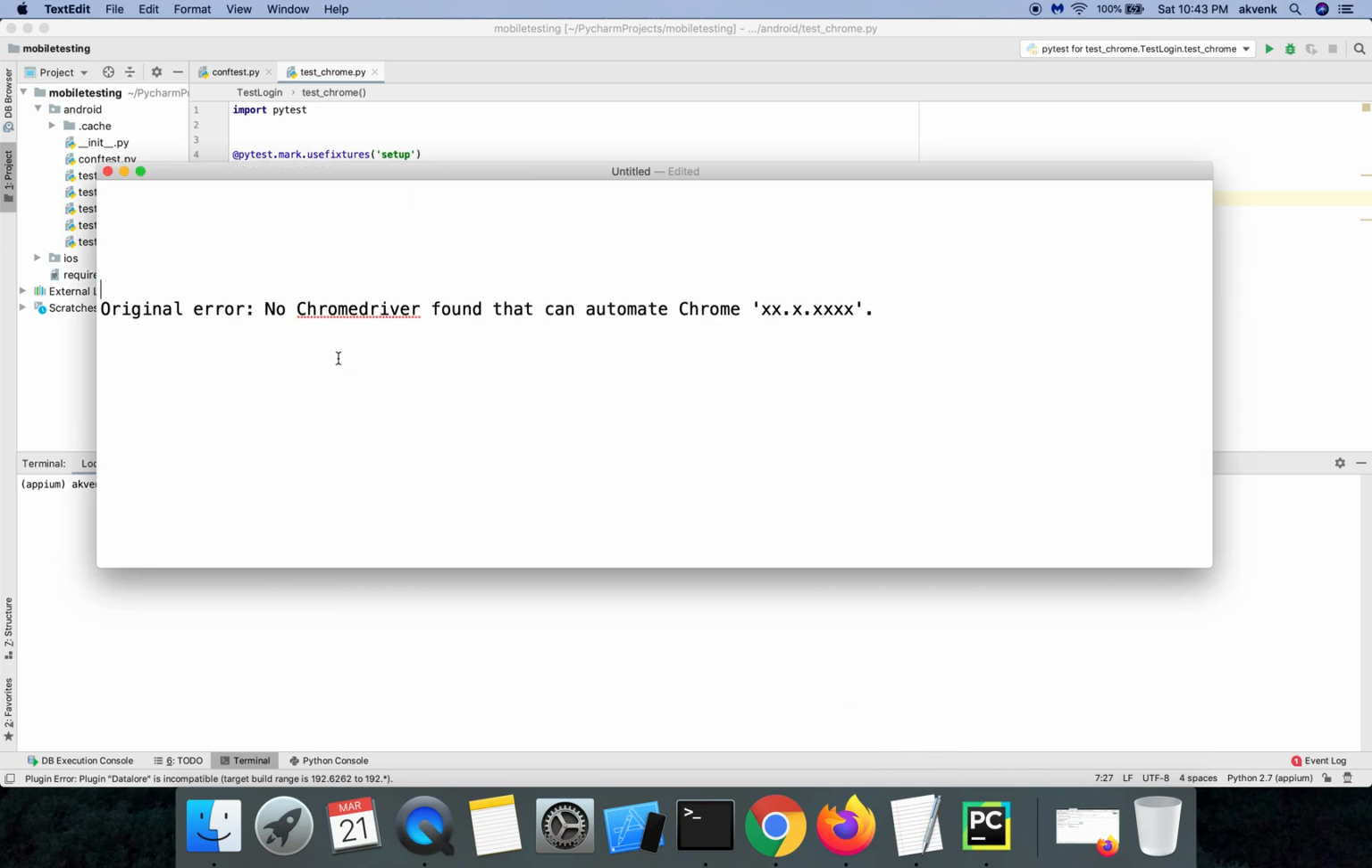In this video, we are going to see how to resolve a specific error in Appium when running test cases on your Android mobile. The error is "No Chromedriver found that can automate Chrome", and there will be a version number at the end. This basically happens because your Chromedriver version on Mac and the browser on your Android phone are not compatible.